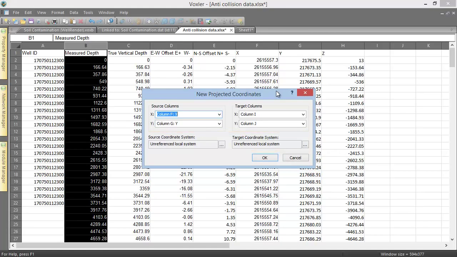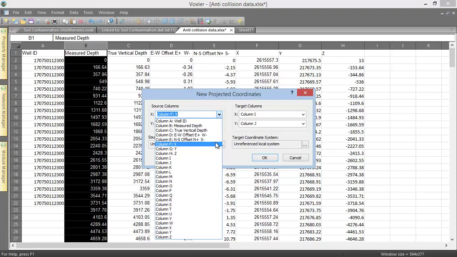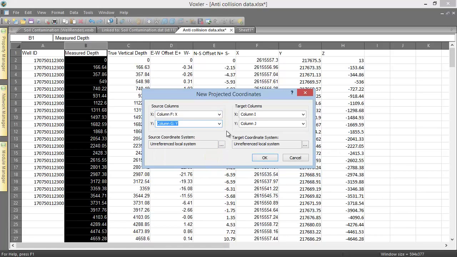In the Source Columns section, set X and Y to the columns containing the X and Y values in your worksheet. In the Target Columns section, X and Y are automatically set to the first two empty columns in the worksheet, so we can leave these alone.